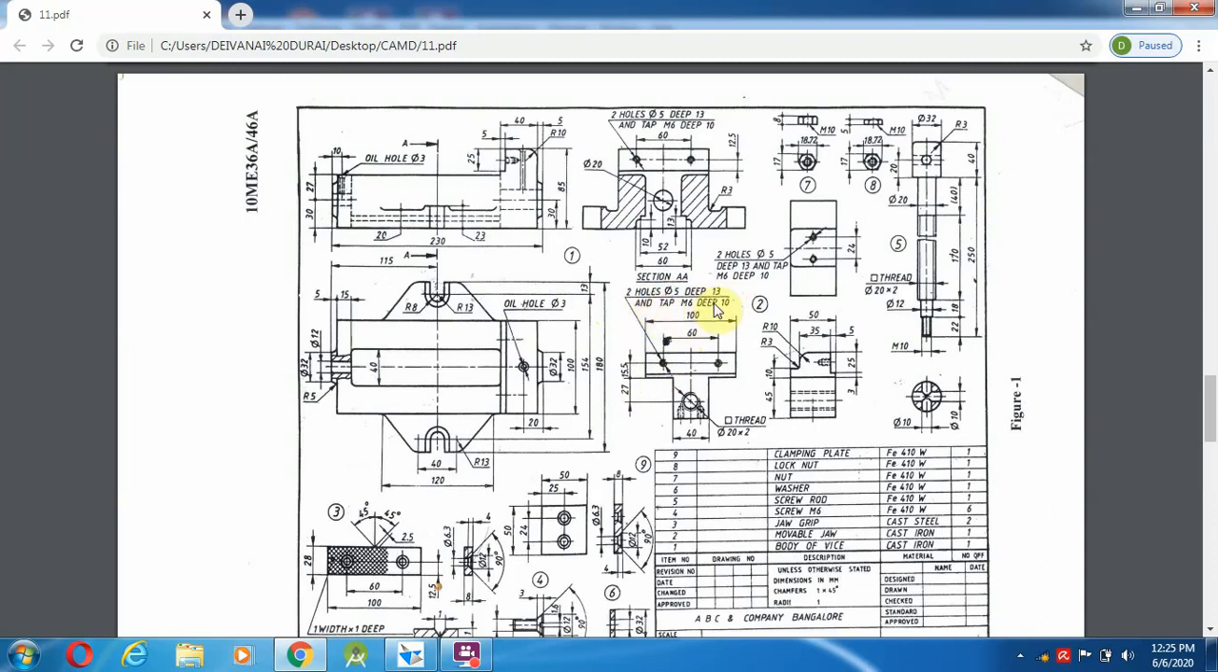13, and tap M6, deep 10. What is the meaning of this? There are two holes to be placed, diameter 5 mm, up to 13 mm deep. In that hole, tap, that means threading M6, up to 10 mm the threading has to come over here. Okay, so that is the meaning of these holes that will be provided over here.